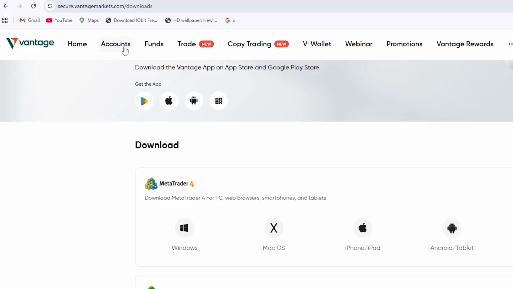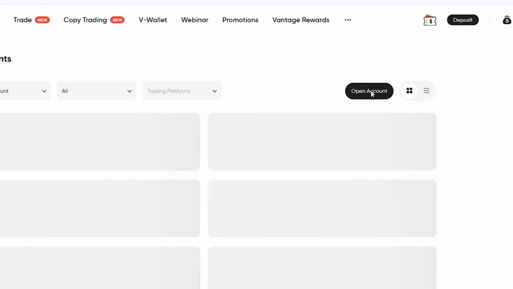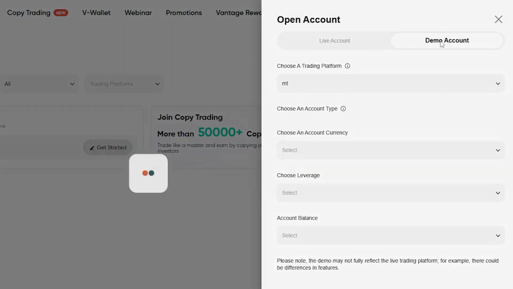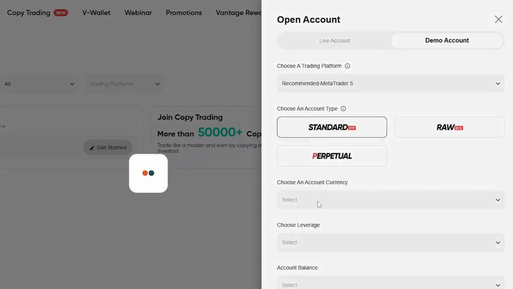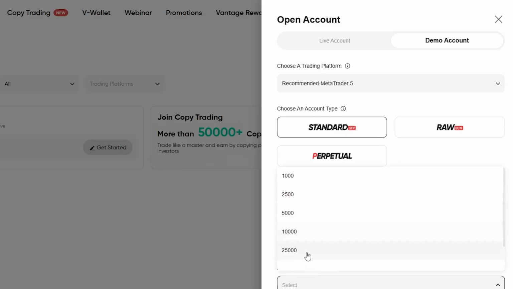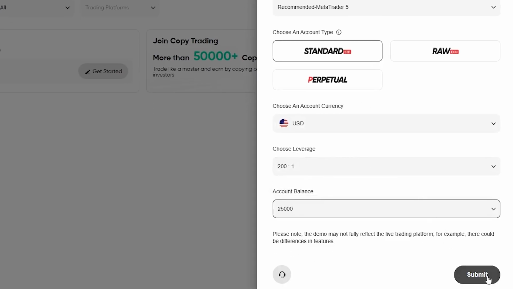At the top menu, click on Account, then choose Open an Account. You will be asked to select either a live account or a demo account. Choose the option that suits your needs. Configure the settings as required. If you choose a demo account, simply fill out the form and submit it.